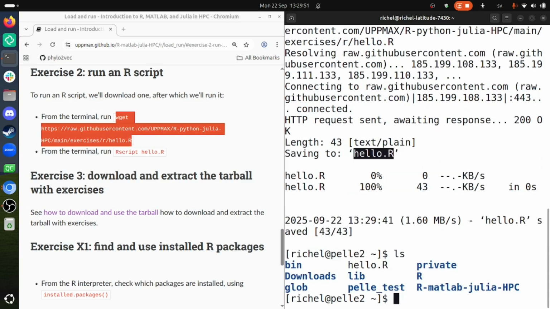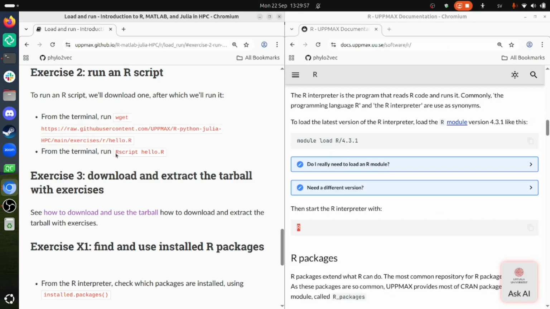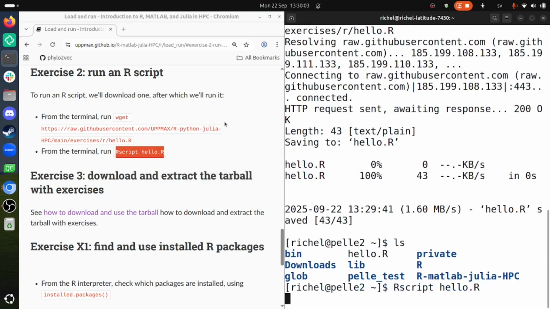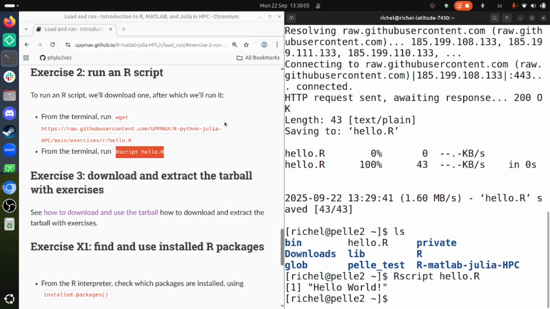If I do ls, this is like the Linux stuff. Here you can see my files, and hello.r is there. And now I'm going to run it like this. Let's take a look at what happens. Terminal, Ctrl Shift V, enter. And it says hello world. How unexpected. It's like standard output. No, well done. So we have done this.